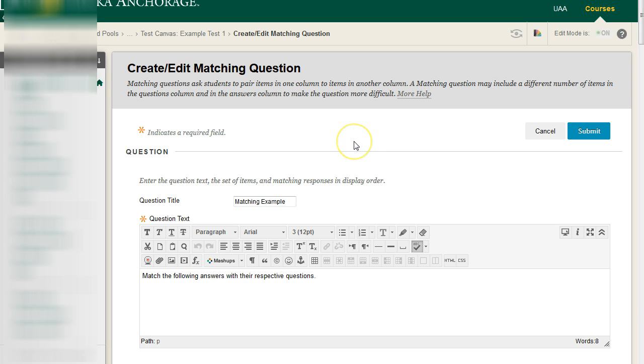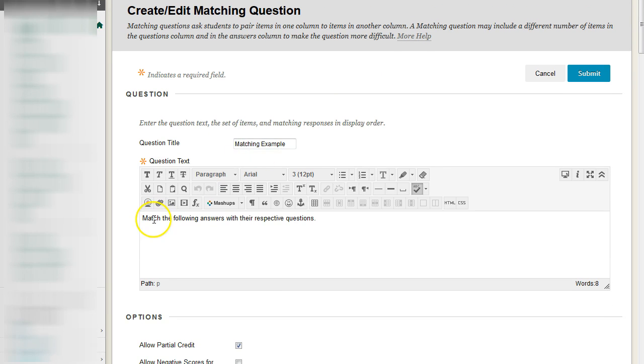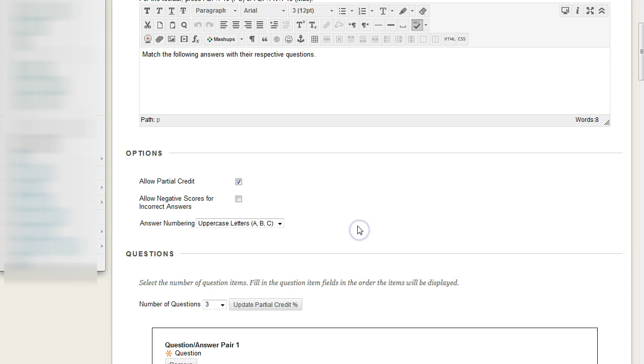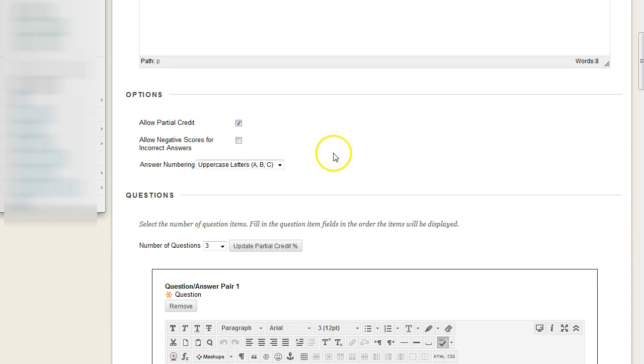For a matching question type, we have our title and our directions. And what we do is we have some options here that are going to be pretty important. So we can allow for partial credit, and we can also give them a negative score for incorrect answers. So maybe we're going to start taking away points for guessing incorrectly.